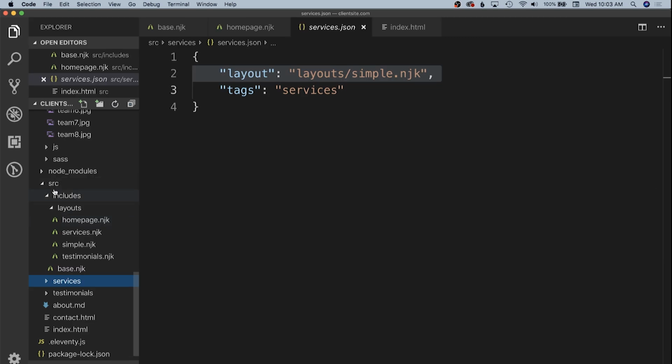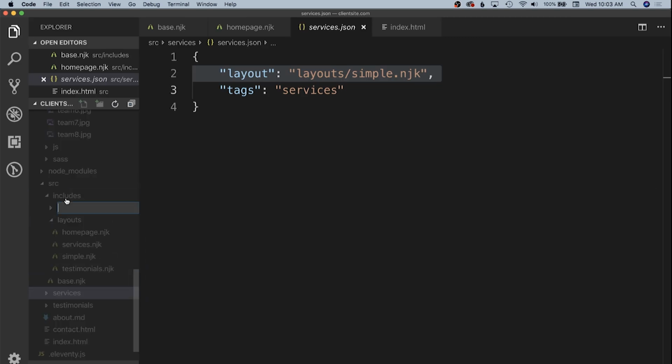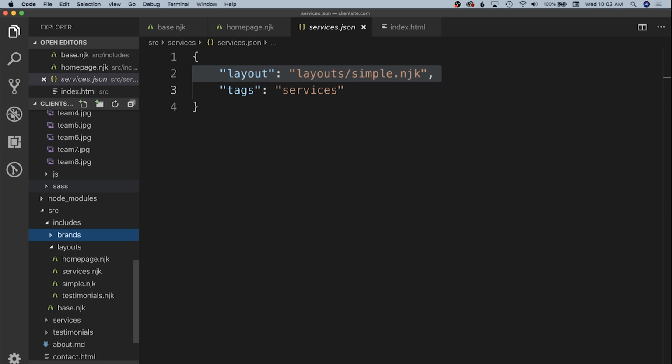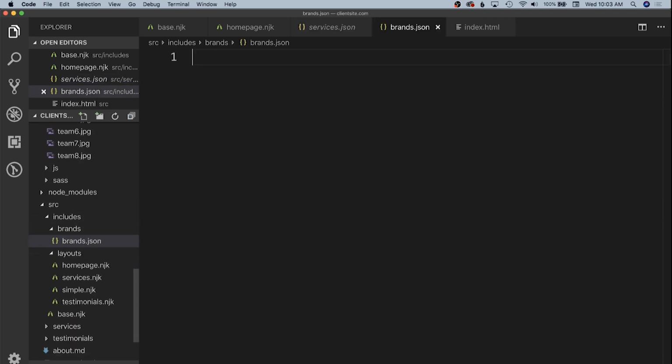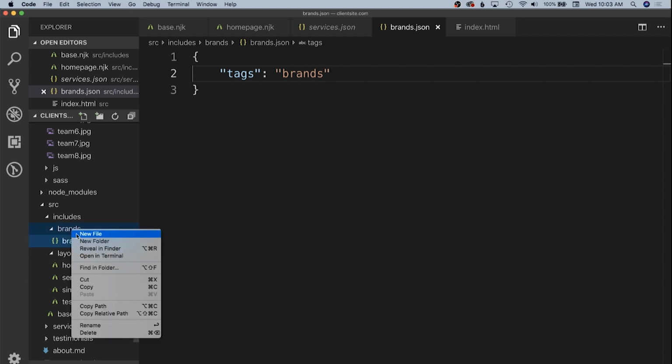And in our source directory, we're going to add a new folder. We're going to call this brands. Inside of brands, we're going to have a file called brands.json. Inside that, we're going to have a simple object that's going to have a tags key, and we're going to have this say brands, and that's the tag that's going to be applied to it. So when we call collections.brands, we get everything that has this tag. And then we can go ahead and create our first brand file.